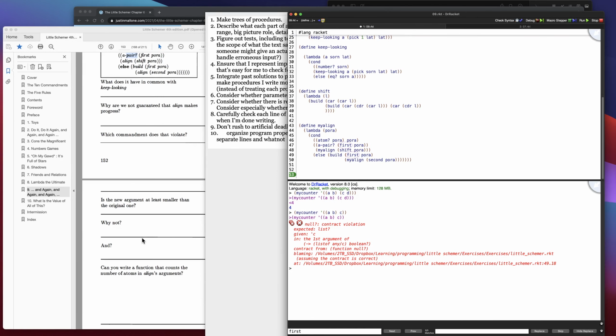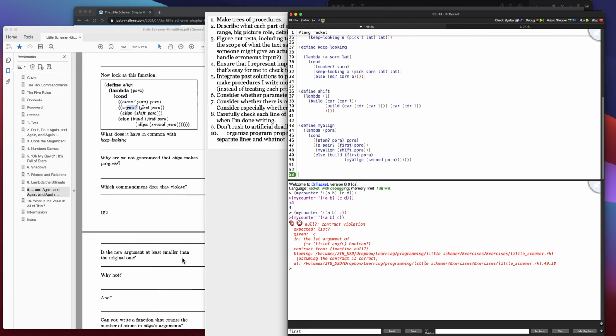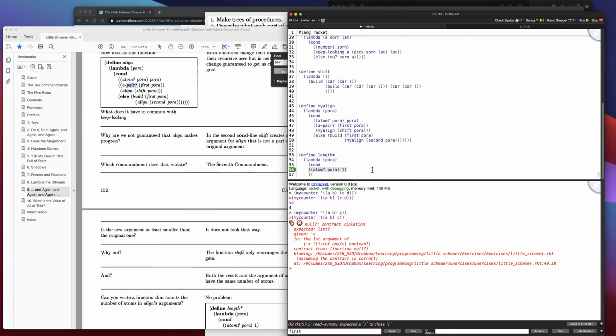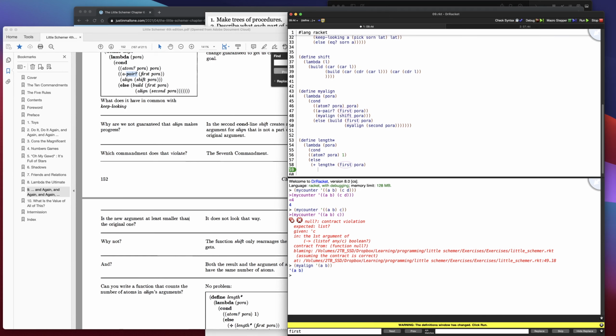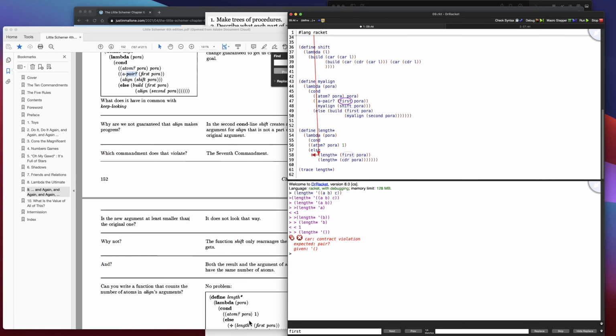Okay, so I'm having trouble with this for some reason, so I'm just gonna look at what they did, or at least at the start of it. Okay, I actually guessed that correctly. Stuck on this part. Cond atom pora 1 else. Okay, is it gonna be? I'm not sure. So I thought of this. I was saying, well, maybe it's like length, add length car, length cdr. But then we get to the empty list and we have nothing to handle that, and we get an error.